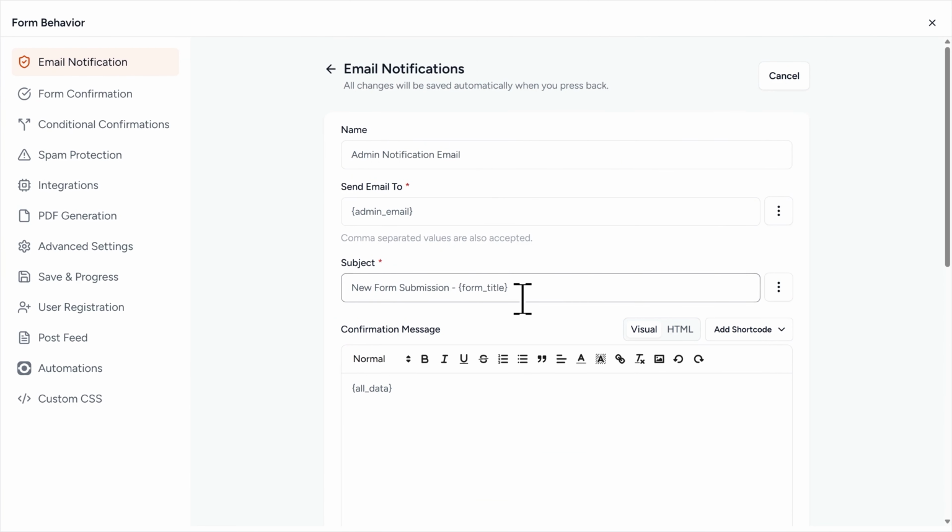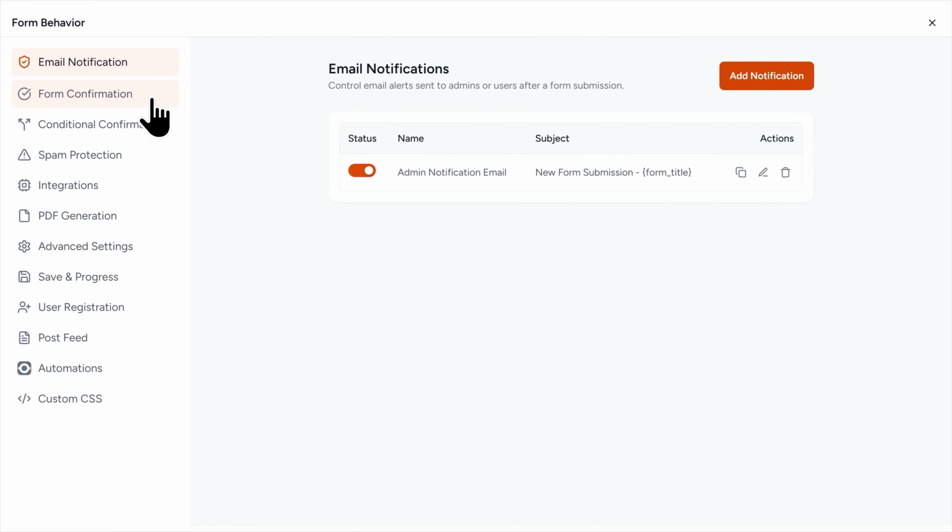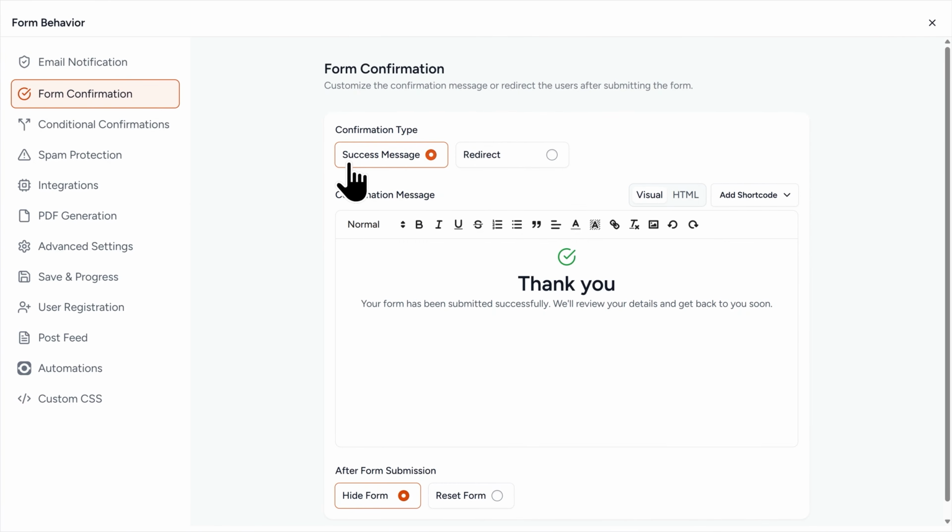So let's scroll up to the top and click on the back button. Next, click into Form Confirmation. Here you can choose if you want to show a success message or redirect your website visitor to a separate page after they submit your form. I'm just going to leave this as the default success message. Now you have some other settings here on the left-hand side, but these are the only two that I'm worried about for now. From here, go to the top right to close out of the settings.